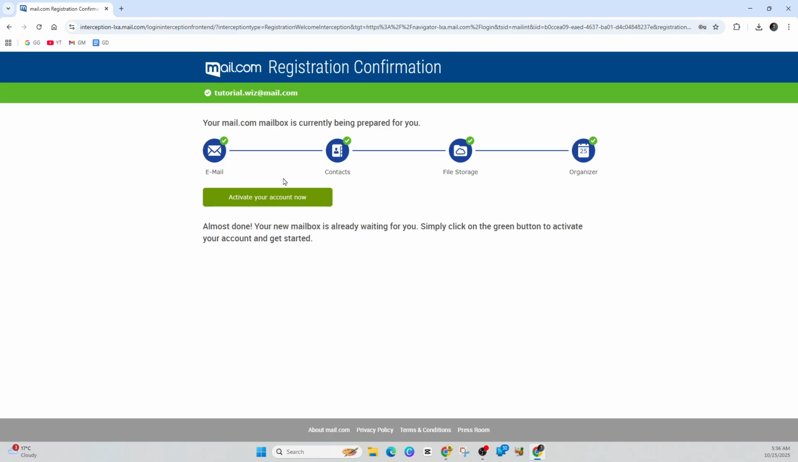So I'm going to save that. So we can go ahead and click on activate your account. So almost done. Your new mailbox is already waiting for you. Simply click on the green button to activate your account and get started.